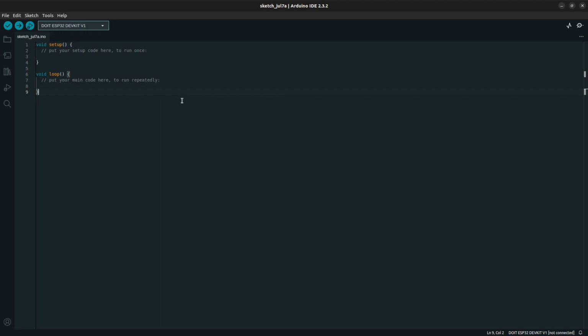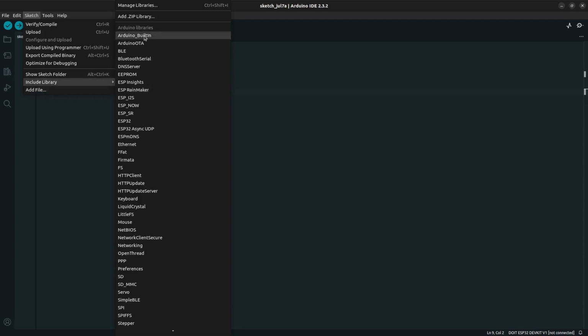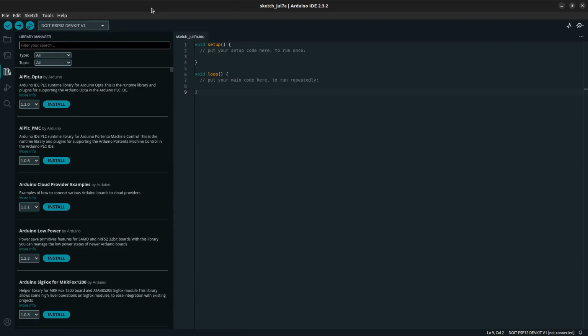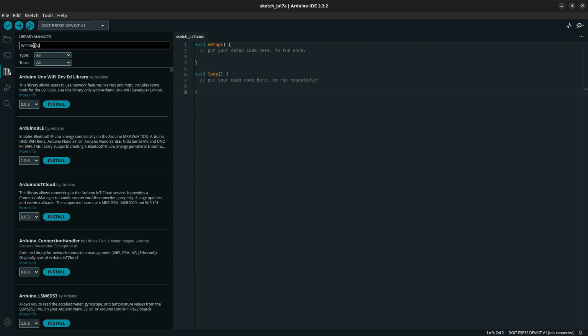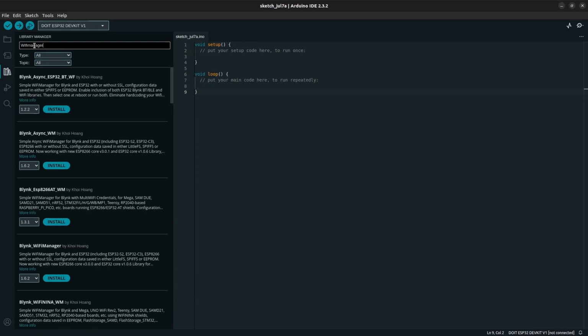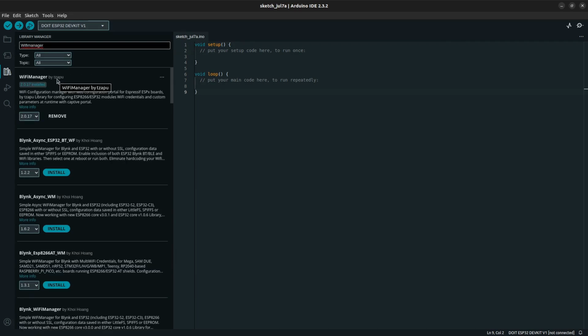Now let's install the required library. Go to Sketch, then Include Library, and then Manage Libraries. The Library Manager view is different in older versions. Search for the Wi-Fi Manager, and select the Wi-Fi Manager library by Zappo. Then click on the Install button. In my case, the library is already installed. That's why you are able to see the Remove button. Now close the window.